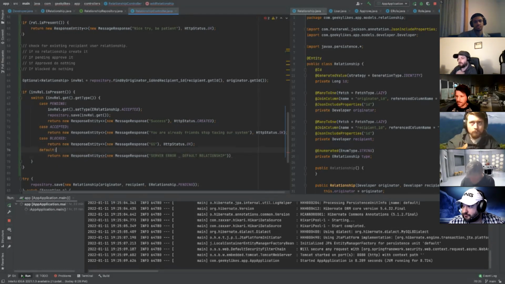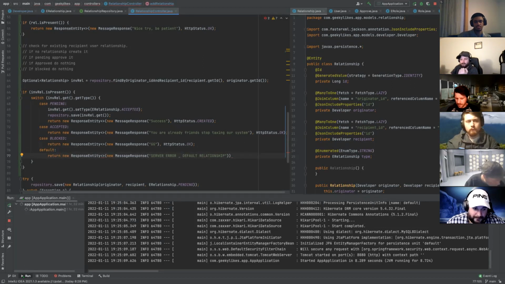The users don't need to know what that means. This is something they can provide to us when they contact our team. They can just say, hey, I got a server error default relationship. Our team would then be able to check what that is. We could also add that to the log, but this is enough for us.